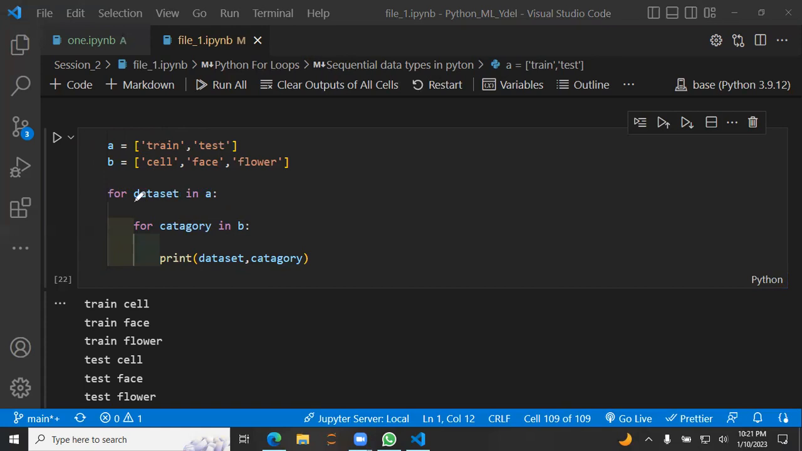So after this, now let's go inside the body of the for loop, and all of this is the body of this for loop, right? Because after this one tab, anything is inside the body of this for loop. Okay, so after that, we have another loop. This loop says, go in B, and what is B? B is this thing. It will take the first value, which is cell, and store it inside this category, right?